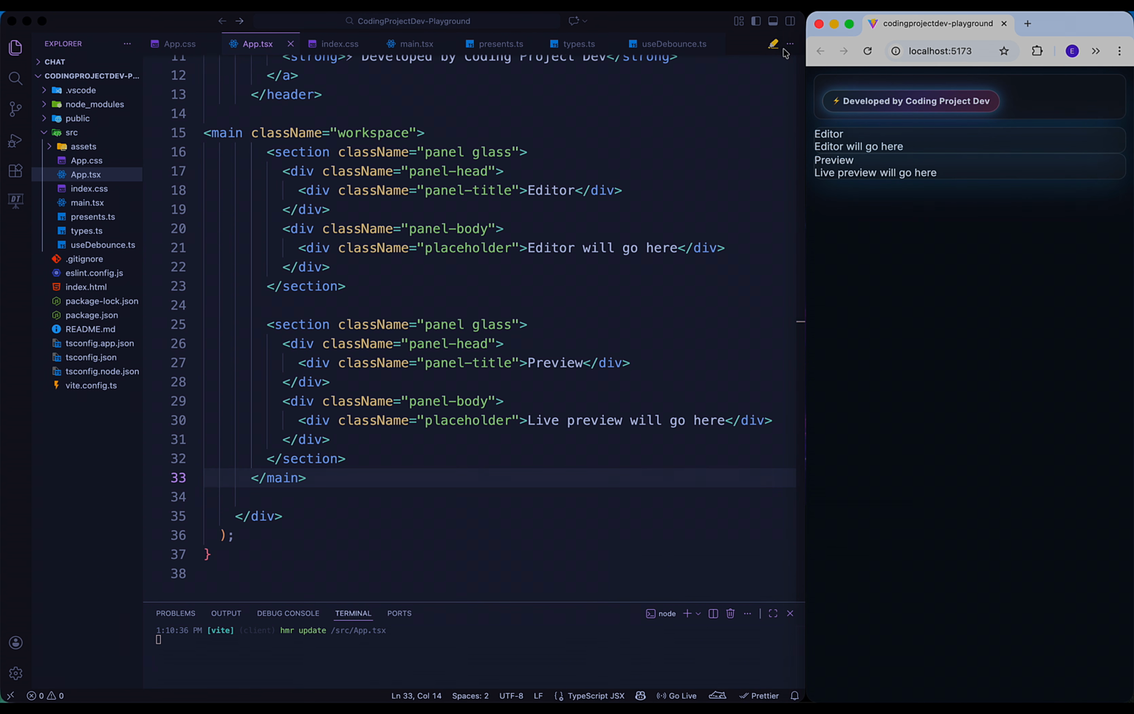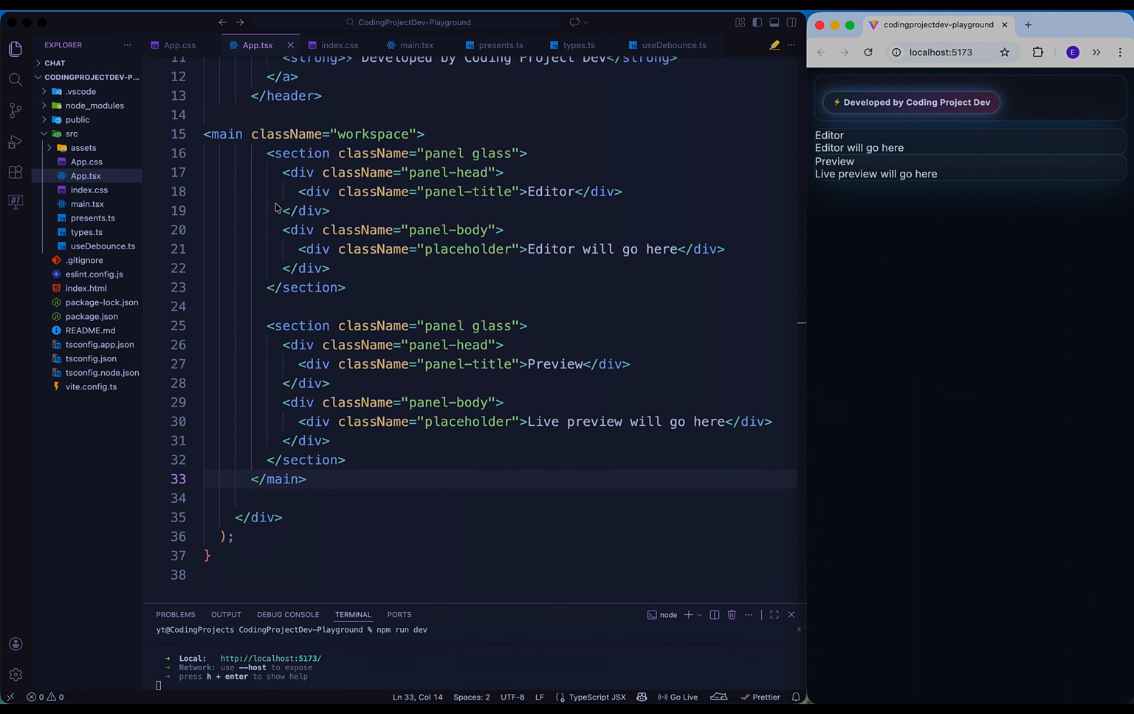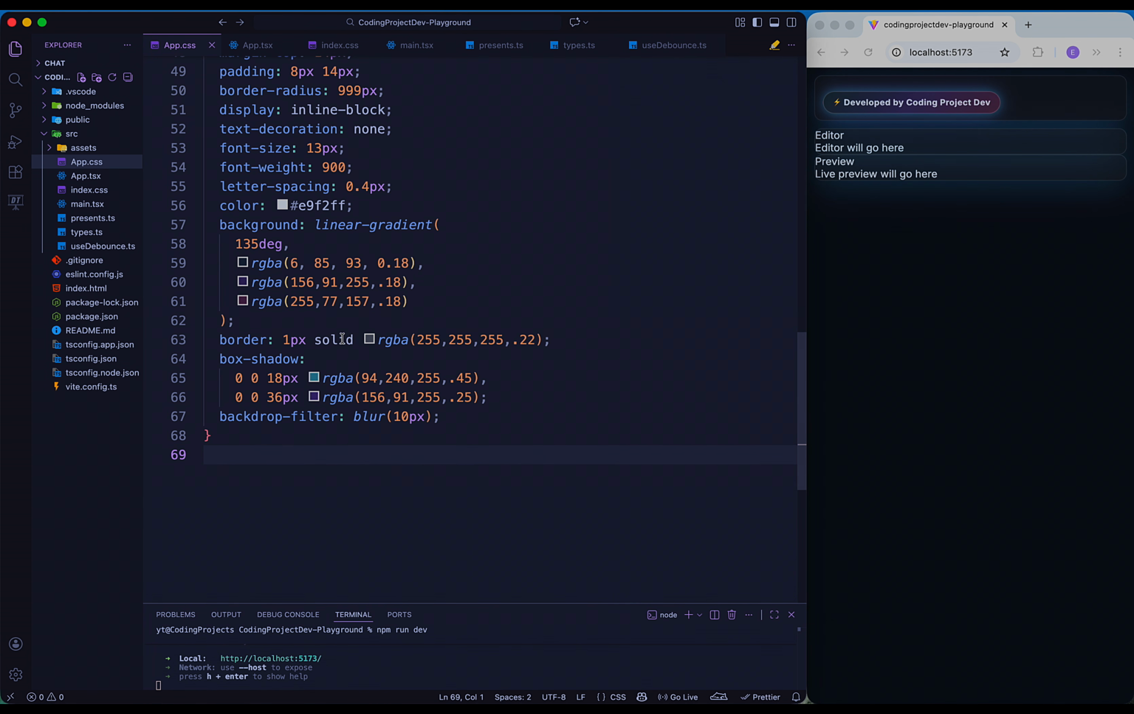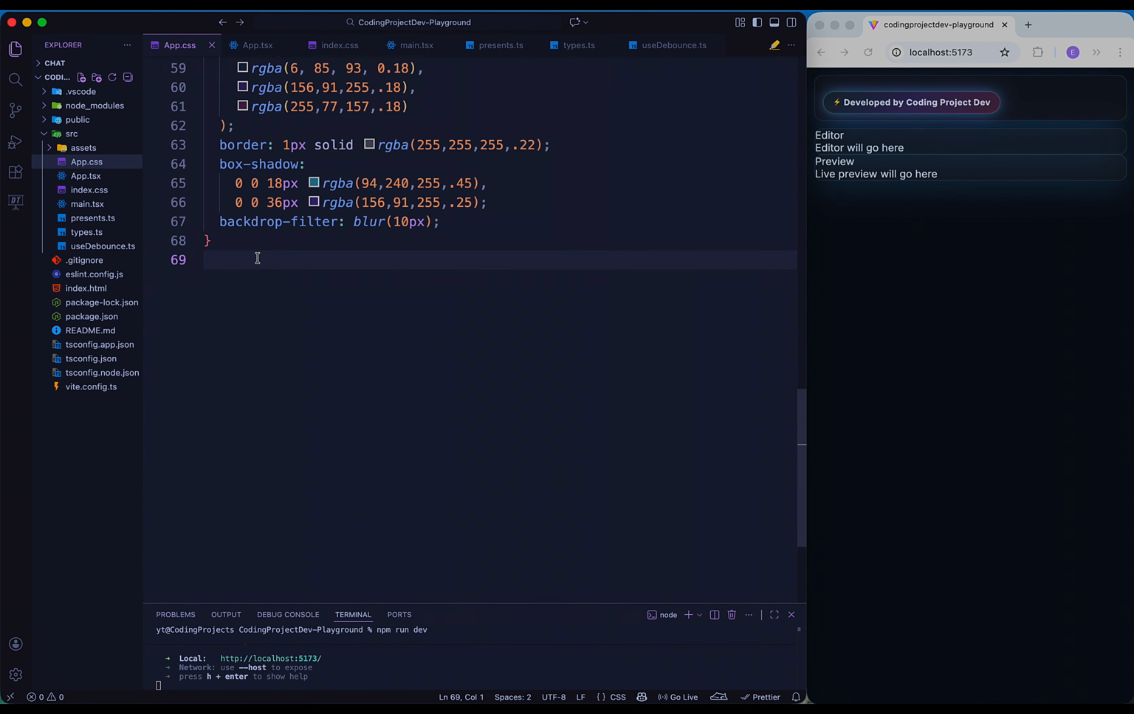With this, our basic playground layout is complete. We now have a clean editor and preview structure in place, ready to add real functionality in the next step.